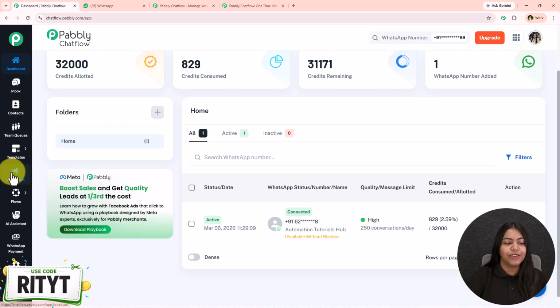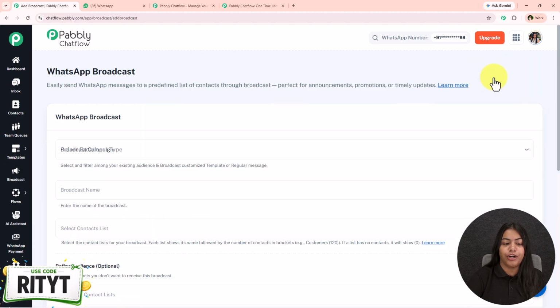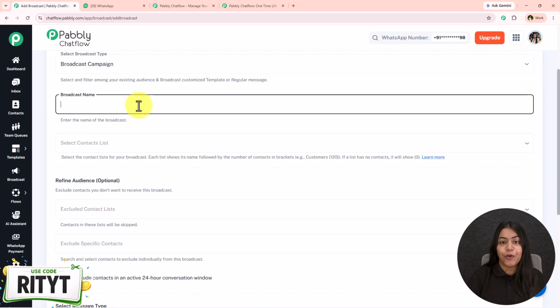From the left side, go to the broadcast section of Pabbly Chatflow and click on the add broadcast button. Now you have to choose the broadcast type as broadcast campaign. Now for the broadcast name, I'm just going to keep the broadcast name as video message right over here.